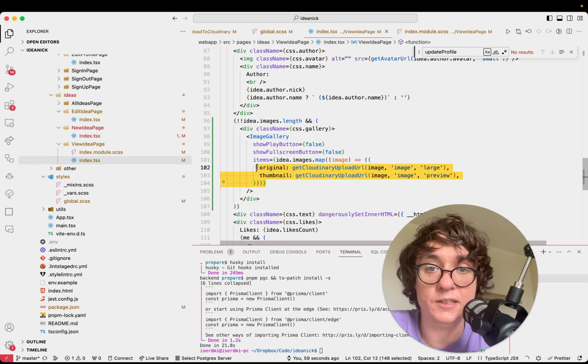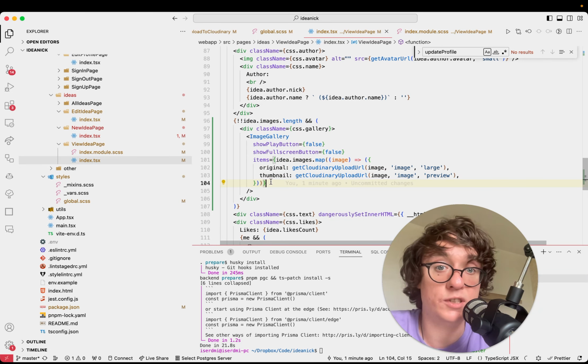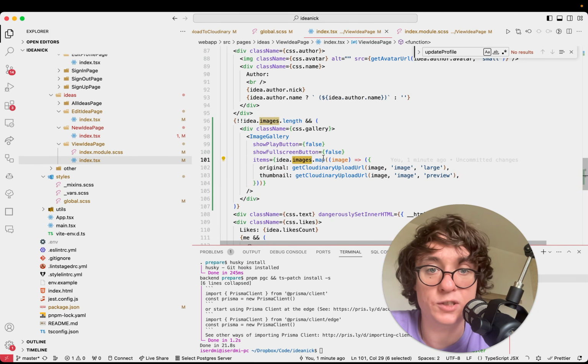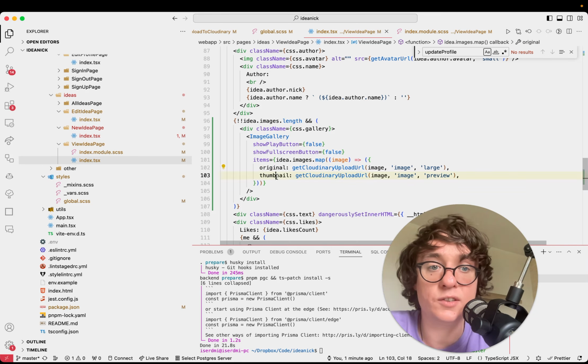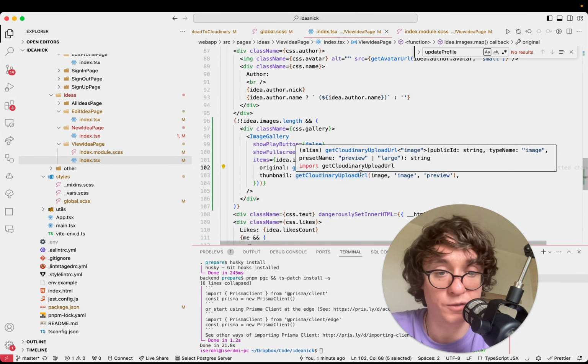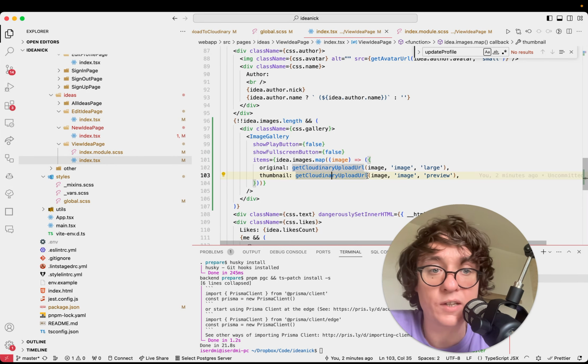But the most interesting is the array of items, what the gallery consists of. We take our images array, iterate over each image, where, I remind you, each image is a public ID from Cloudinary, and we return an object for each ID of each image. So items is an array of objects with original and thumbnail. Original is what we see when the picture is opened. Thus, we select the large preset. And thumbnail is a small preview, all visible at once. And we take for the same picture, but with the preview preset.